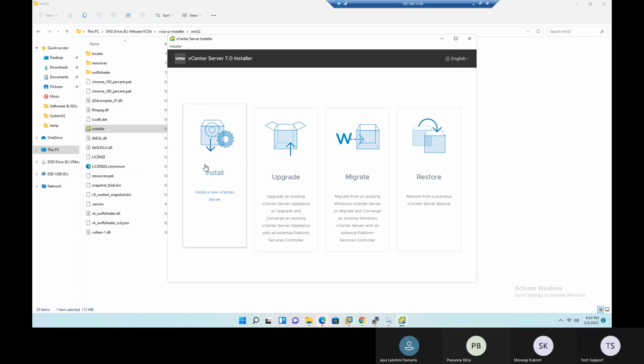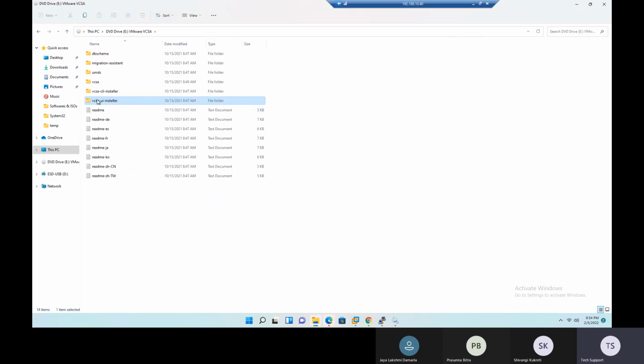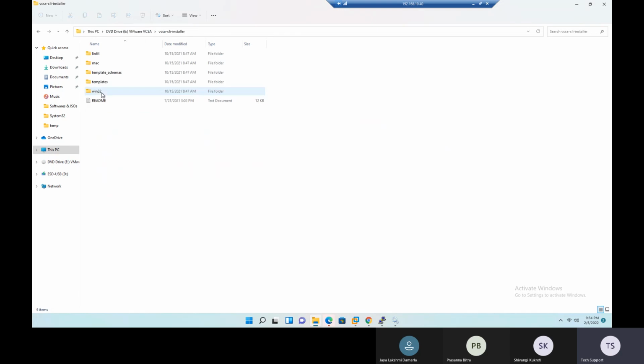Okay, so this is the one method to install. Let me close this option. We'll observe another method. Another method is the CLI installer. There is a method to install using the command line also. Even within the command line, you can use Windows, Macintosh, and also Linux. They are giving some additional templates also. Any method, we can install the vCenter server.